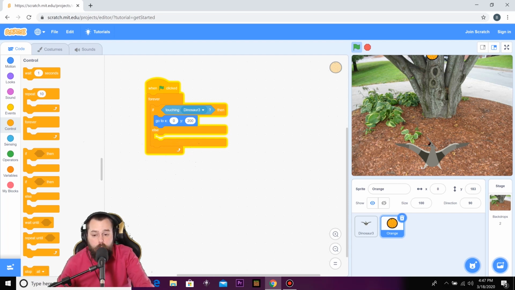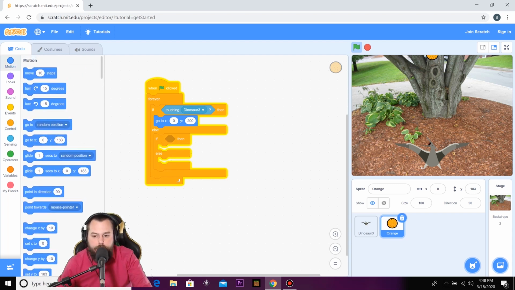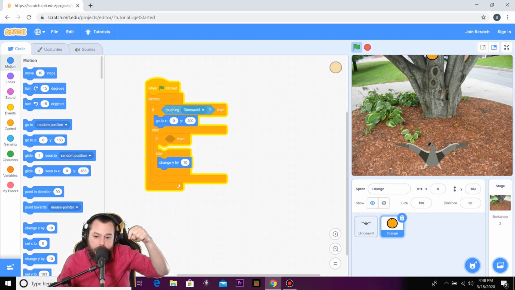Else, well, what do we want it to do? Well, we need it to check and see if it's touching the ground. Otherwise, we want it to keep falling. So in that case, we probably want to use another if, then, else. If touching the ground, then reset. Otherwise, keep falling. So we're going to change y by 10. Now remember, positive numbers on the y-axis go up, negative numbers go down. So we are going to go ahead and make this minus 10.